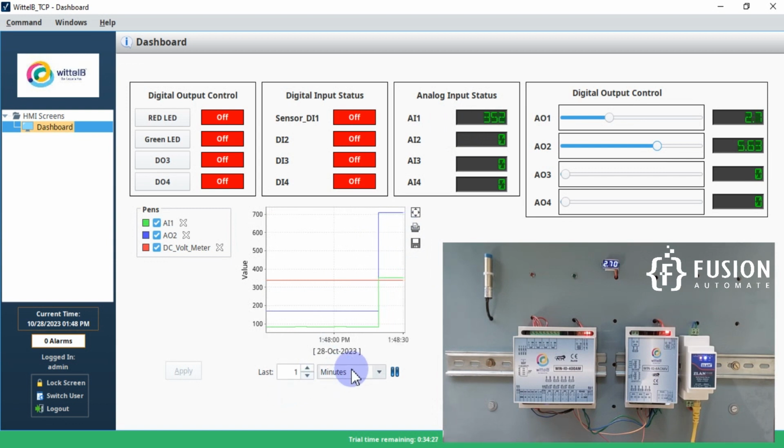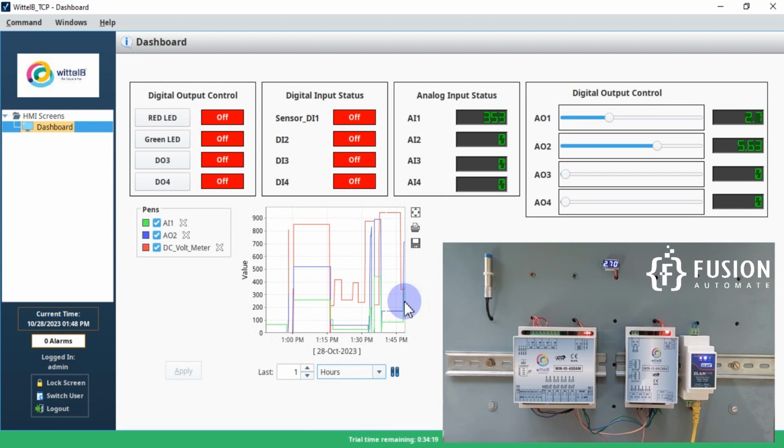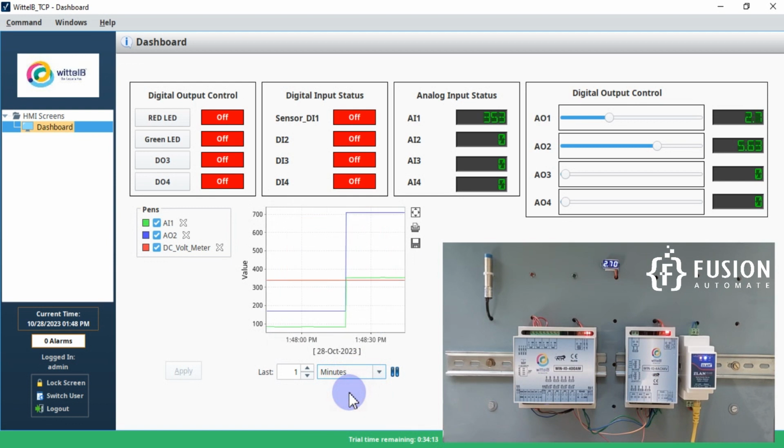And if I want to change the time span, then I can change it from here. If I want to check the data for the last 1 hour, then I can change the time span from here. If I want the data for the last 1 minute, then I can do it from here. So everything is possible with this graph from Ignition SCADA.